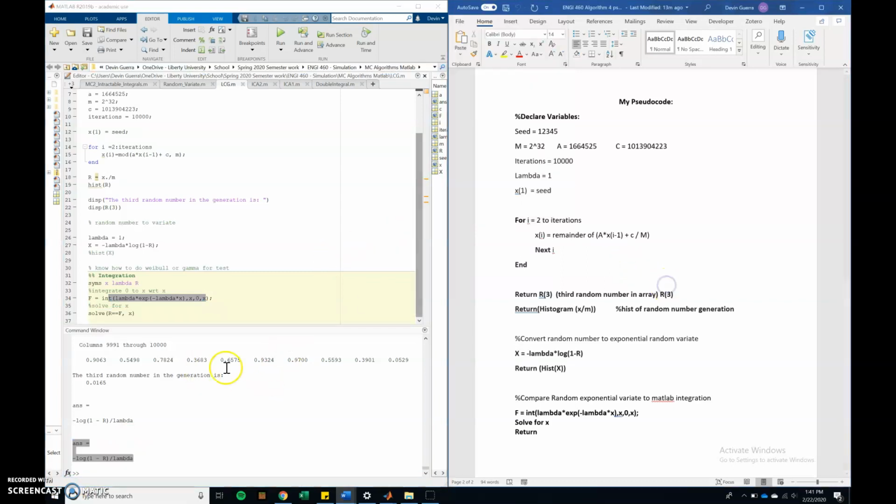But this has been algorithm 3, linear congruential, and converting random numbers to random variates. Thank you for watching.